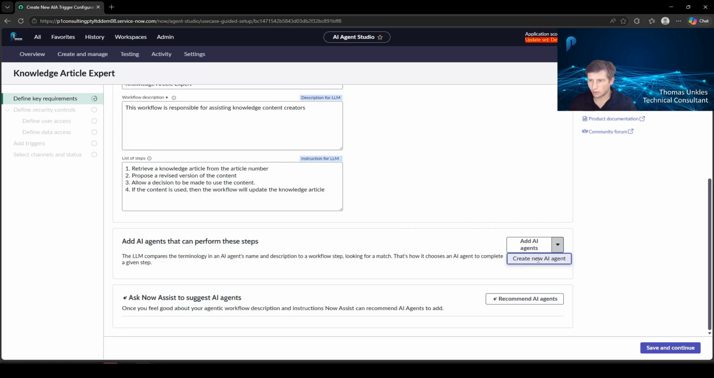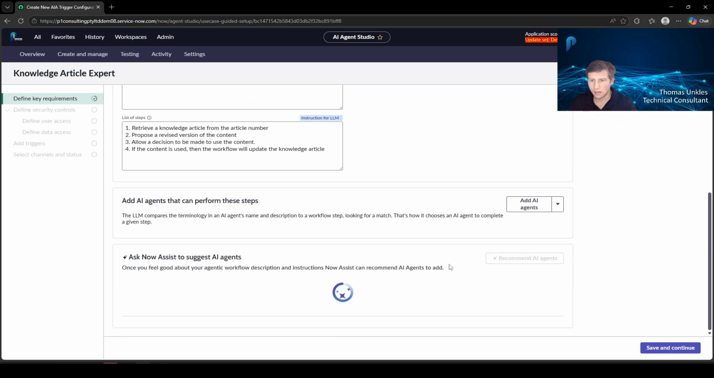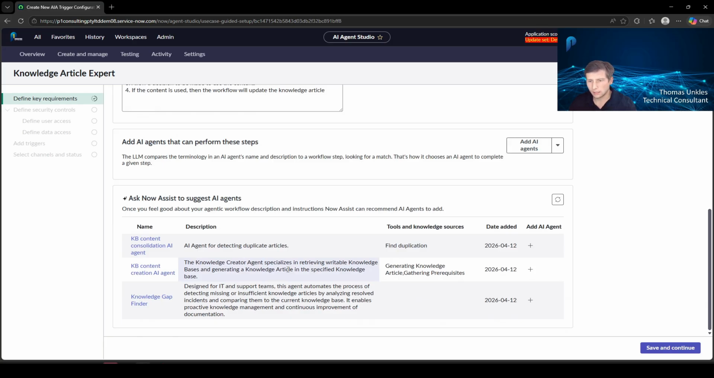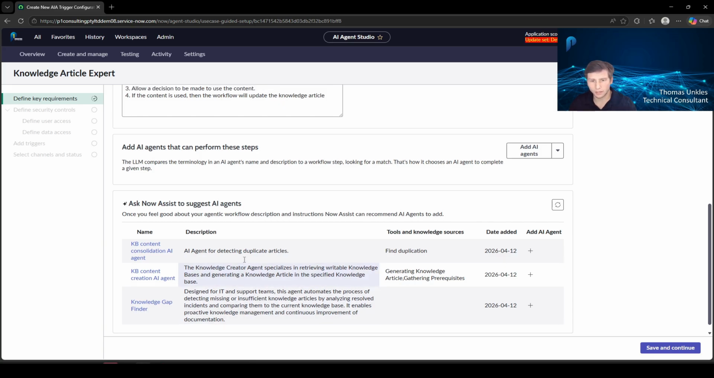Okay, so we can look at adding AI agents. We can also create a new AI agent from the drop down here, and we've also got the ability to ask Now Assist to suggest AI agents that we might already have available. If I click this, it's going to have a bit of a think, and then it will show me a couple of AI agents that might be able to perform this role. There is one here around a KB content creation AI agent. This one might be usable, but we're not going to use that for today's purposes.